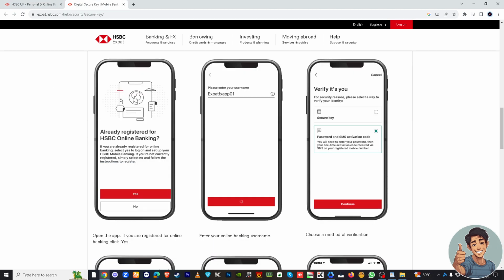Download and install the app. It's free, don't worry. Once the app is installed, open it up and you will be greeted with a welcome screen to begin. Tap on the register or get started button.